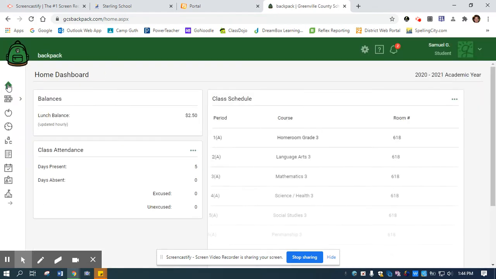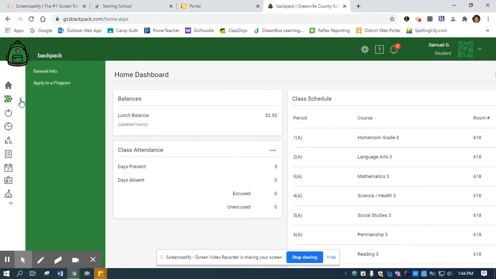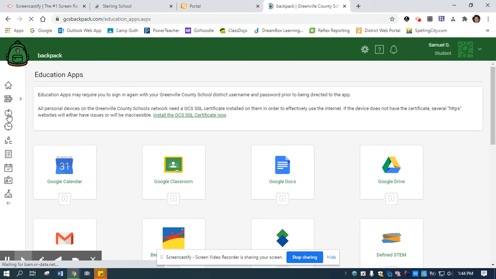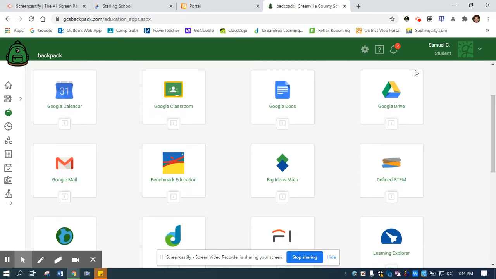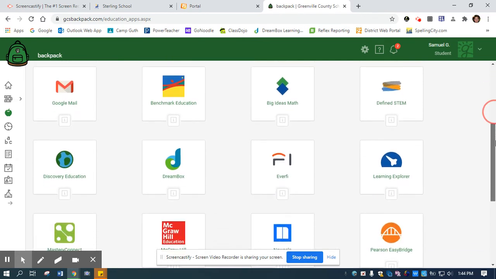So I'm going to go back to the home page or the dashboard, and here you can see an option for educational apps. It's the Apple, okay? Apple for apps. Under educational apps, you'll be able to access a lot of things that you've already seen in the Waffle or the apps on Google. You've got your Drive and you've got your Classroom and your email. But today we're going to be focusing on this one right here, BigIdeas Math.